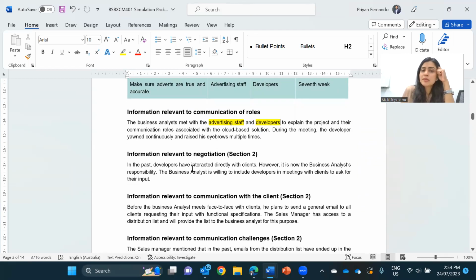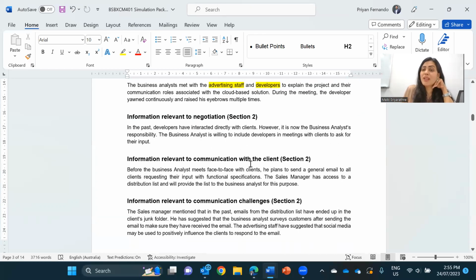In the past, developers have interacted directly with clients, not through a business analyst. However, it is now the business analyst's responsibility to communicate with clients. The business analyst is willing to include developers in the meetings with clients to ask for their input. So when business analysts communicate with clients, they want the developers to join the discussion, along with information relevant to communication with clients.